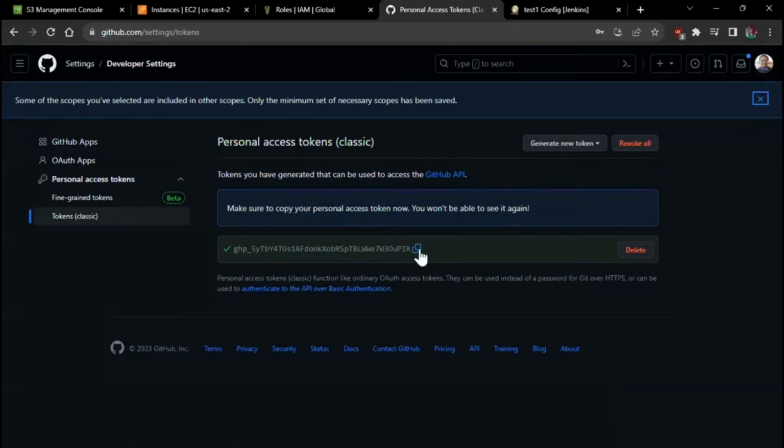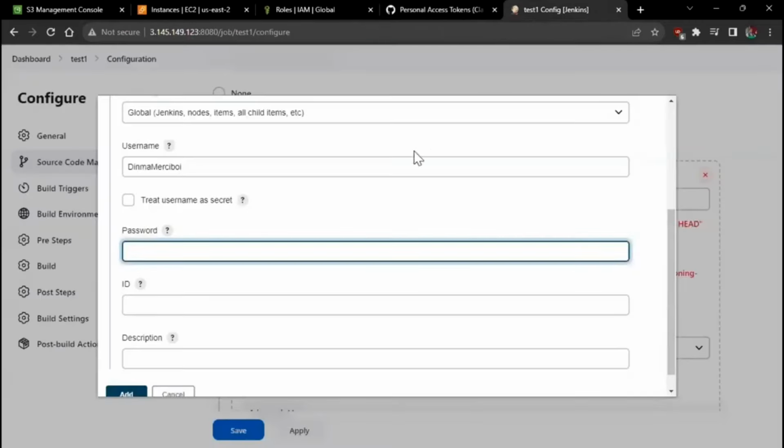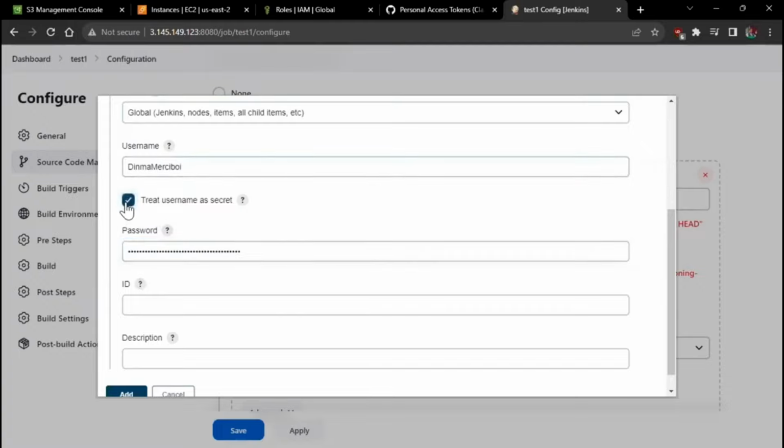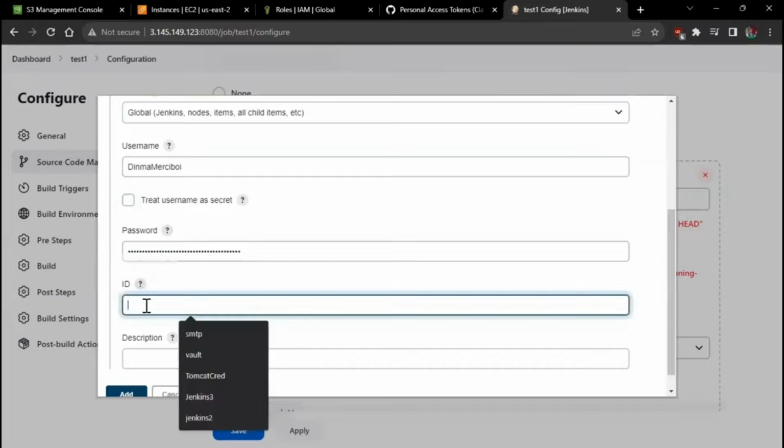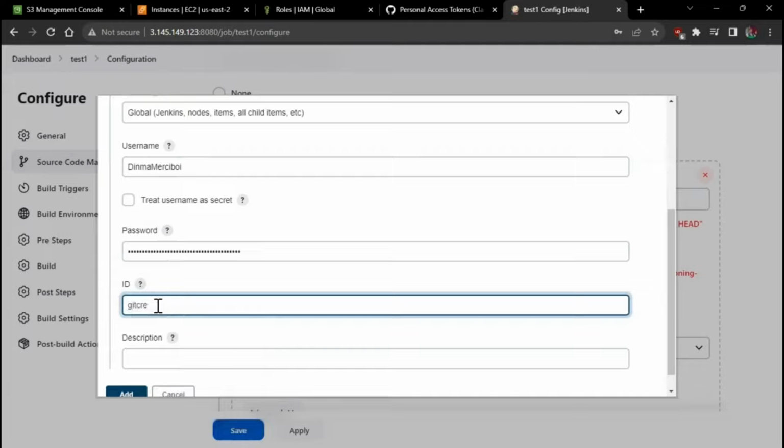after now. So I'll just copy the token, get back to my Jenkins, add this password, put it, so it treats it as secret too. All right. If you want the username to be treated as secret too, you just simply check this and it will be done. So anyways, the ID, what do I want to call that? Let me call that Git credentials. Let me just call that Git cred.